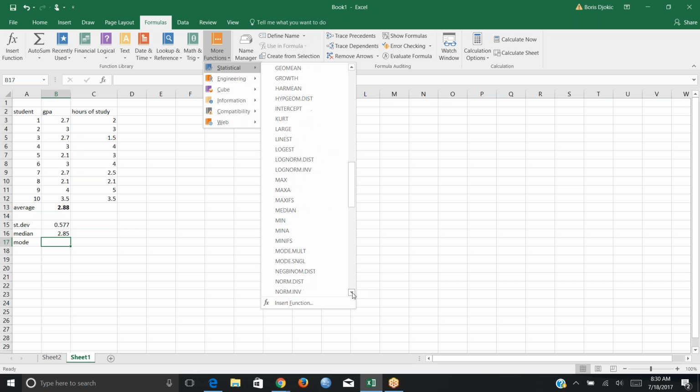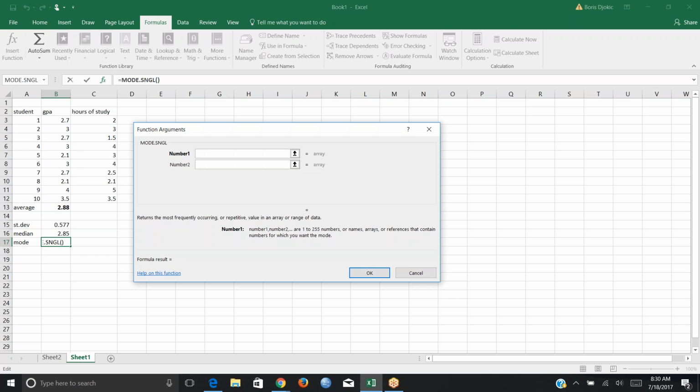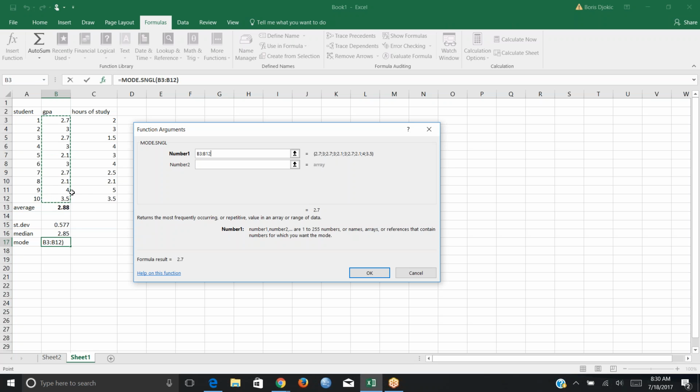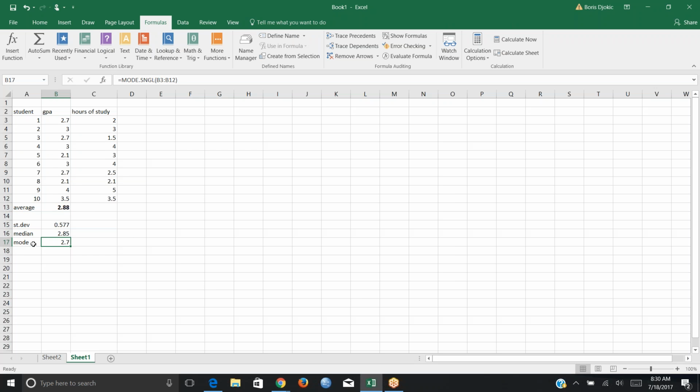Mode, single mode, because I think I know there is a single mode. And again, it's going to ask me, what is it you want me to give the mode of? I'm going to give the same thing, B3 to B12, and the mode happens to be 2.7. And that is true because the 2.7 happens 3 times out of 10.